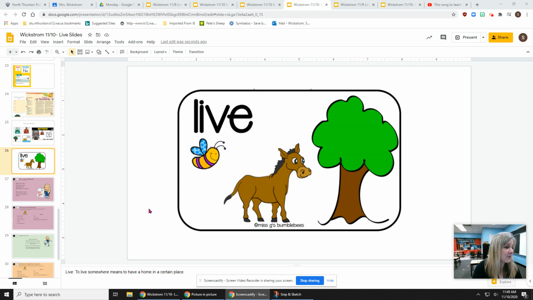Today we'll be talking about a vocabulary word, live. We will be talking about what the setting is in a story, and we'll be segmenting some words at the end. So look at this word, live. This is the word live.